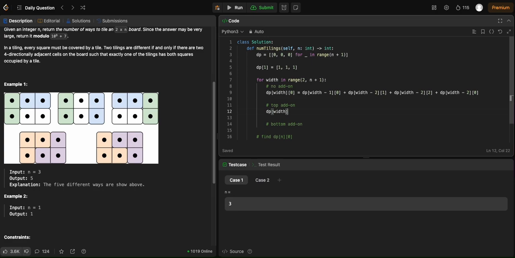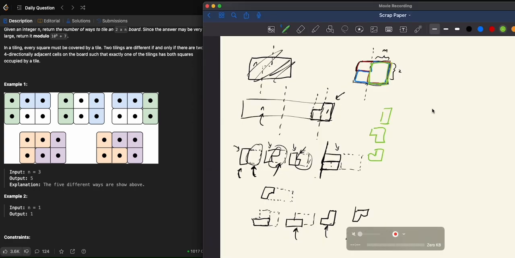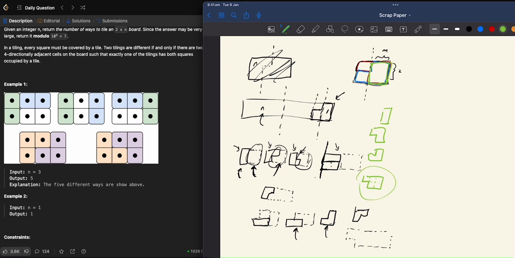And if there is an add-on at the top, so for example, if width is 2, we'll be looking at this case here.